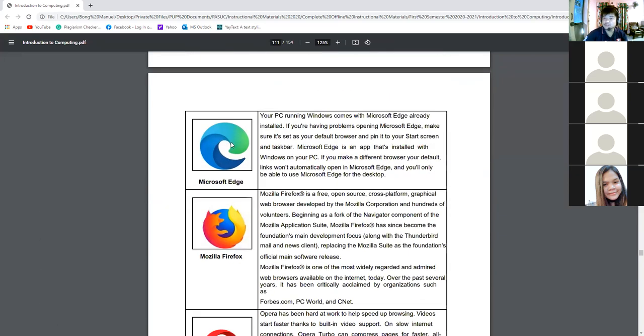Ayan, which is the Microsoft Edge. This one is installed by default in Windows. Once you install your operating system, it automatically comes in. Okay. Dati, ang tawag dyan is Internet Explorer. Diba? Tapos laging sinasabi, para saan ba yung Internet Explorer? Diba? Pa-download ng Chrome. Yes. Ginagamit daw for download lang ng Chrome.